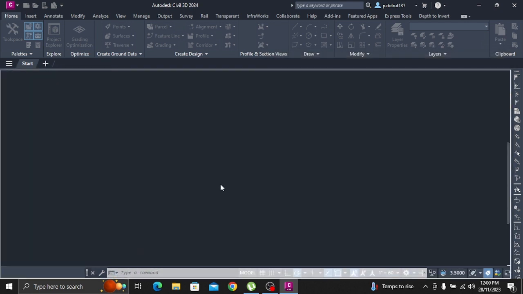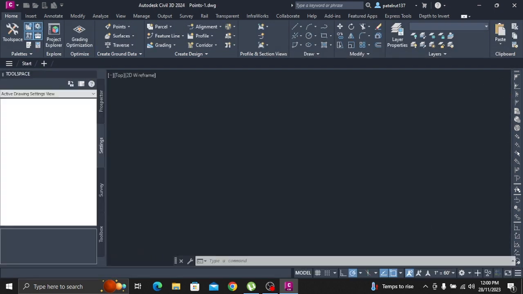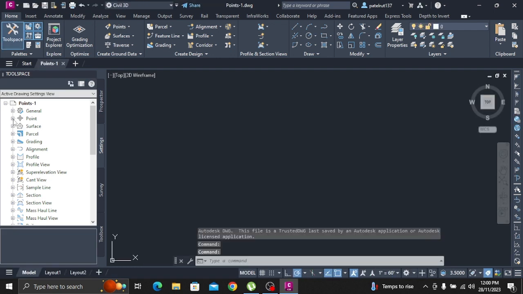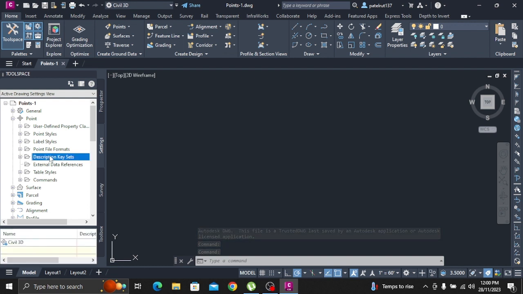In the Description Key Set dialog box, name field, enter stormwater keys. In the description field, enter stormwater manhole and pond points. Click OK. The new description key set is created.